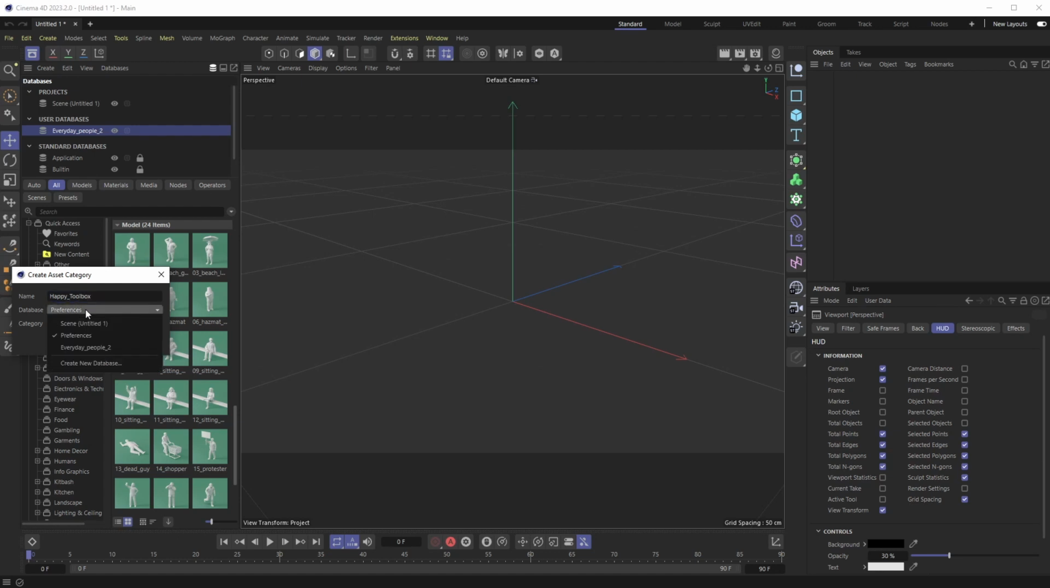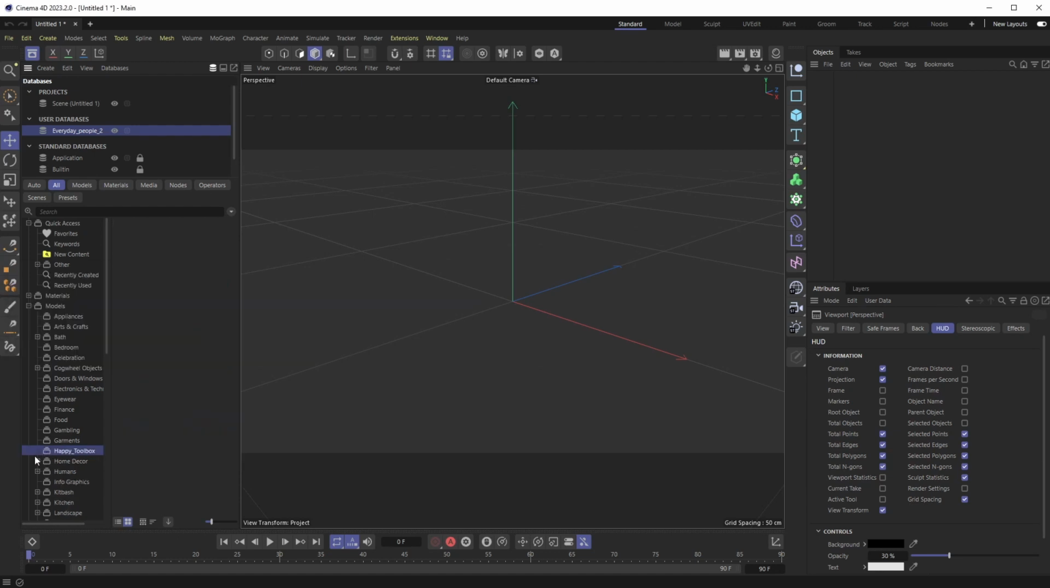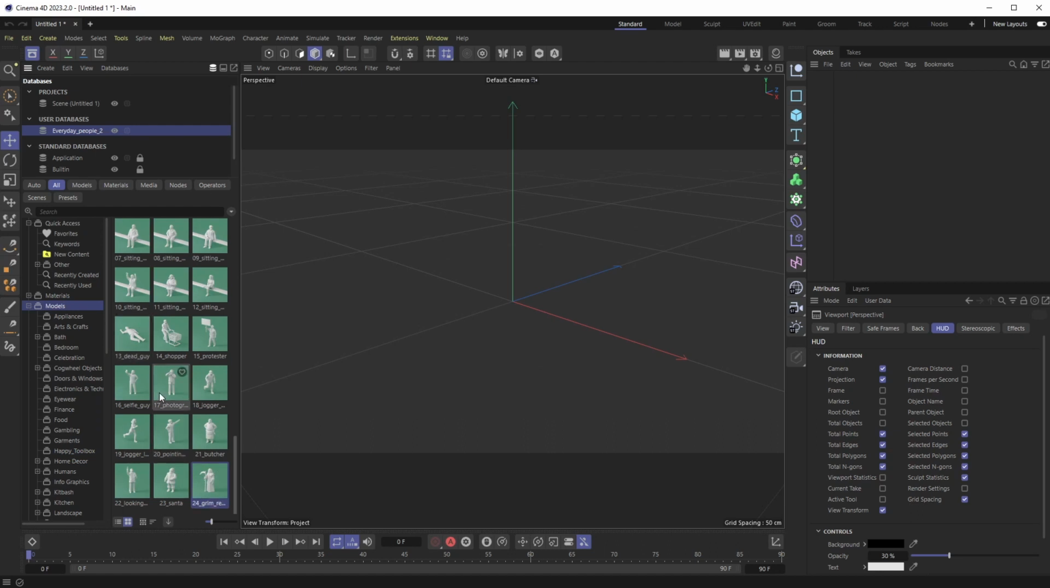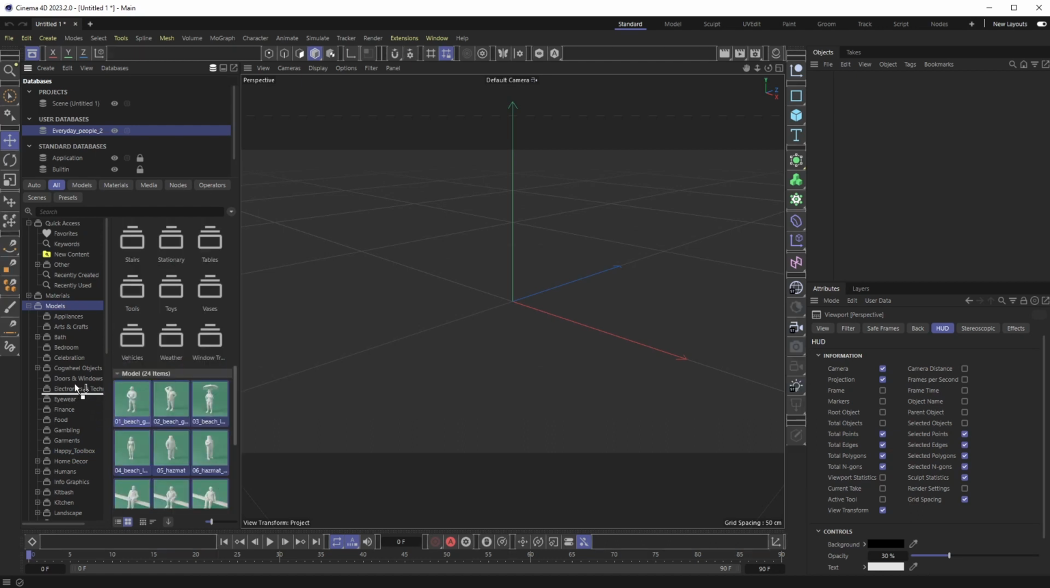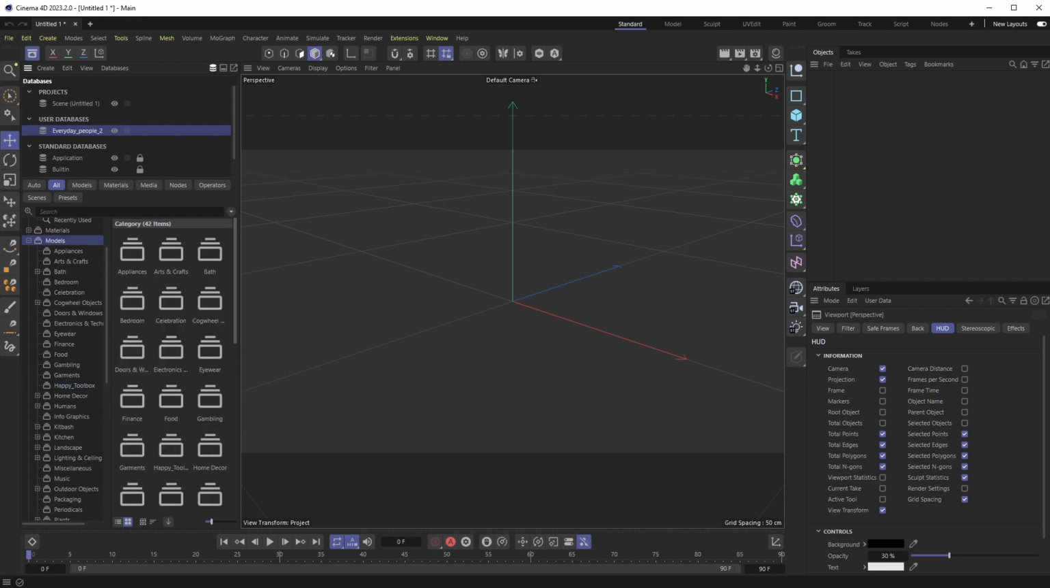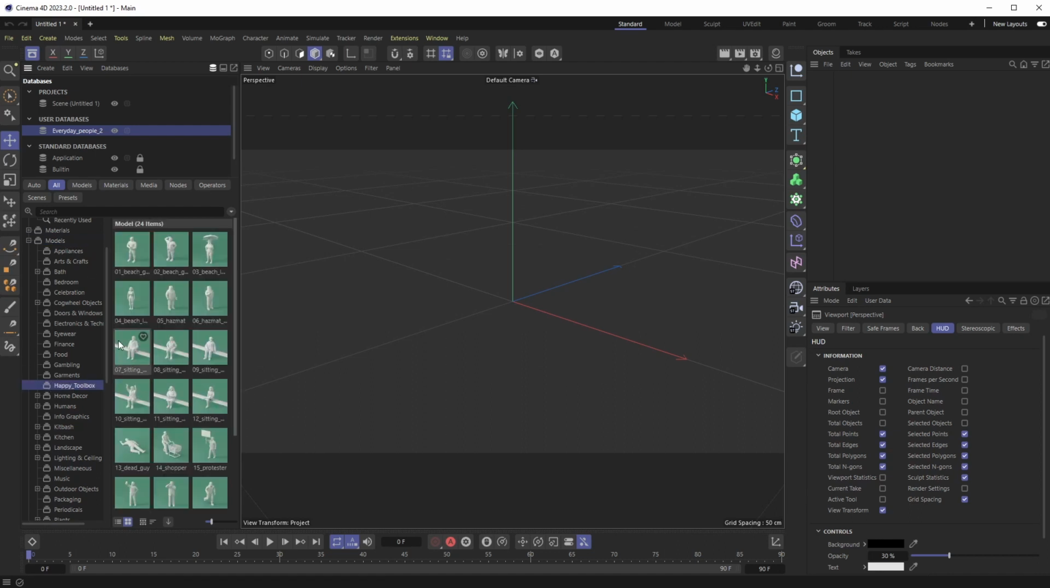And now I have Happy Toolbox as a folder. It is currently empty. So if I go back up to my models, select all my models, now I can drag these into the Happy Toolbox category. And so now you've cleared these from the top level of your models category and put them into their own box. So now they're way more easy to find.